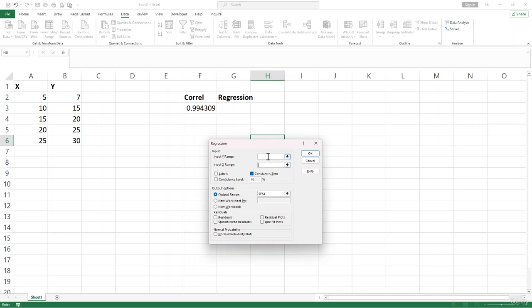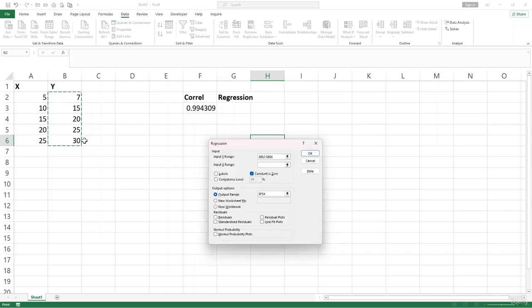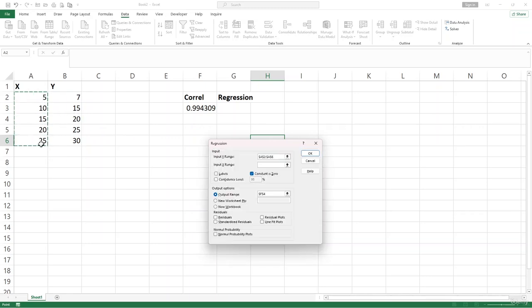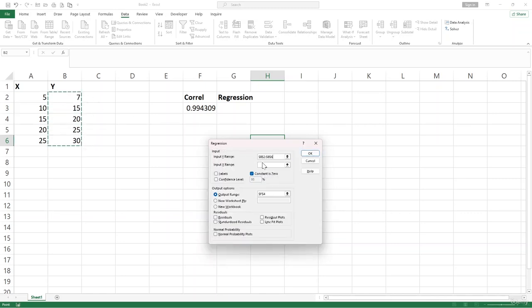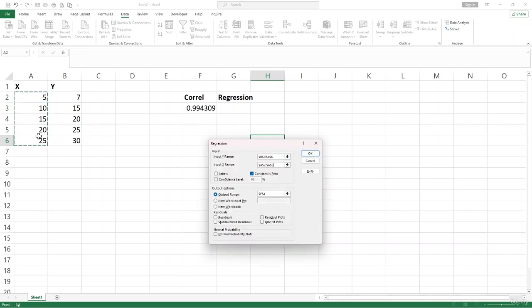First, select your Y range, or dependent variable. So like here, I will use this one. Then the next one is the X range. So I will select this one. Let me do it again. And I want to select this one. Then the Y range and X range, I want to use this one.